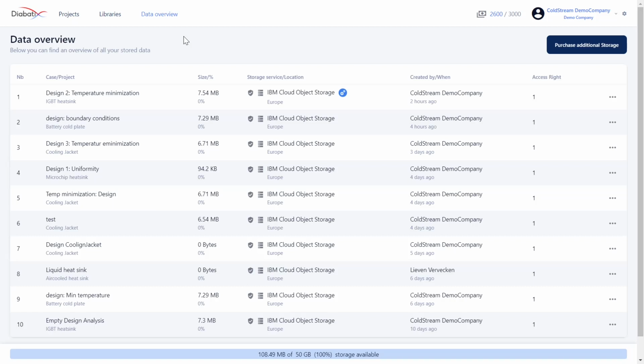located. For example, let's look at the first case that I have on this page, which is designed for temperature minimization. I can see the size of my data, and I can also see which storage service my data is being stored at, which in this case is the IBM Cloud Object Storage. When I hover over this icon over here, I can also see the security encryption level of the storage solution.